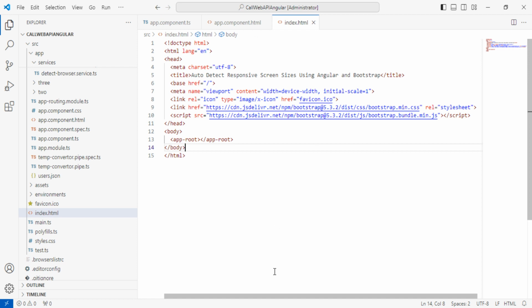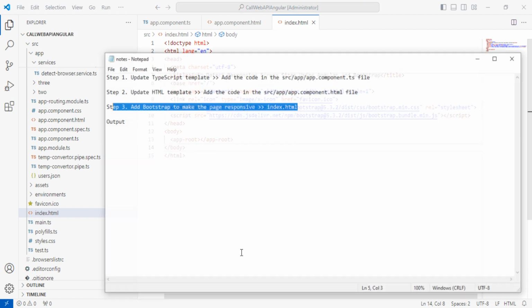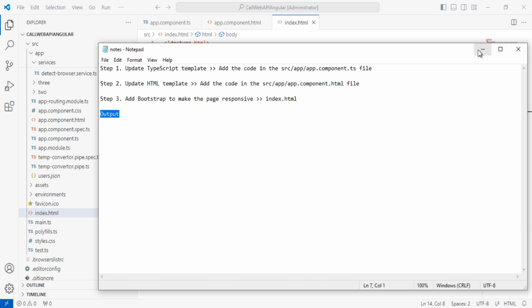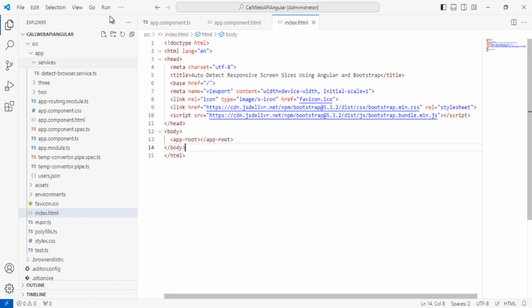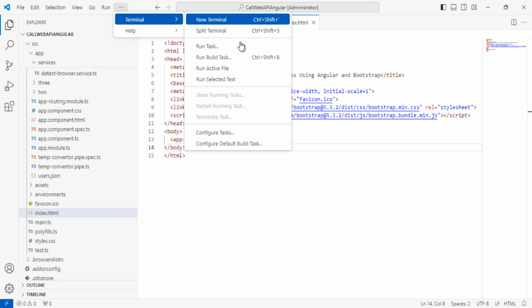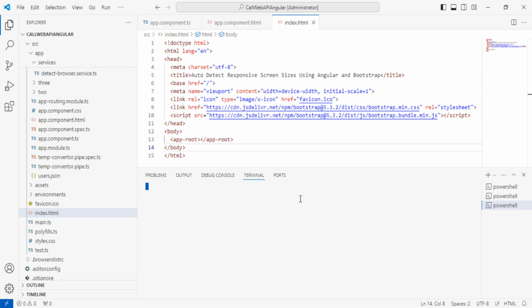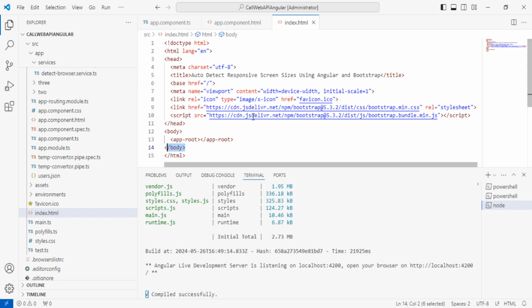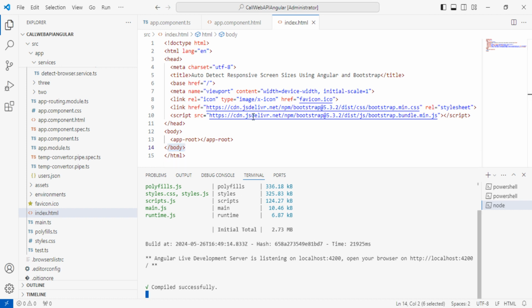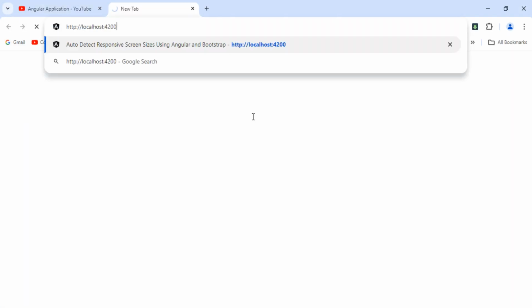So guys, this is all about the steps to implement the features to make the application detect screen size, width and height. And next we check the output. To check the output in the Angular application, click on the 3 dots, terminal, new terminal, and then the command is ng serve and press enter. So guys, here the Angular application is compiled successfully, and I'm getting the URL http://localhost:4200. Copy this URL, go to my browser, and browse this URL as well.